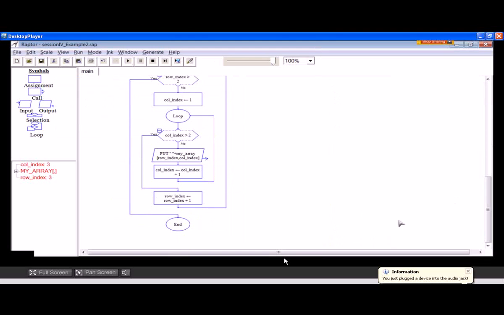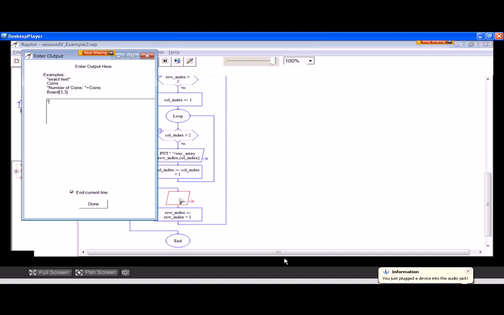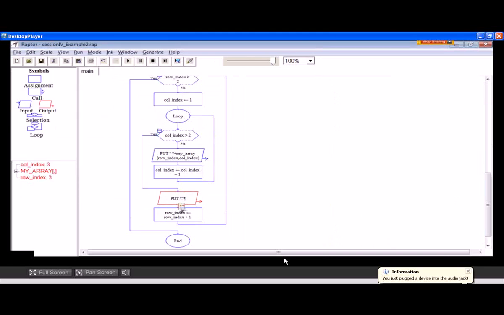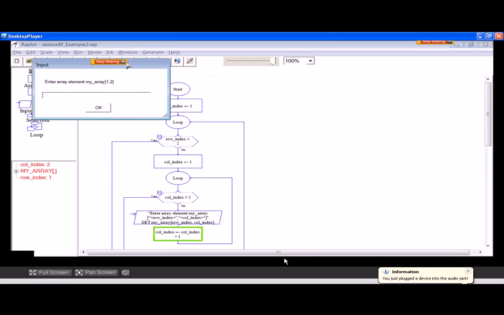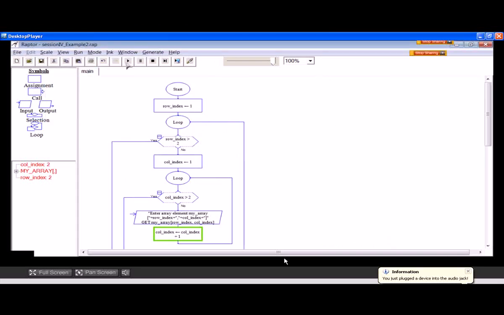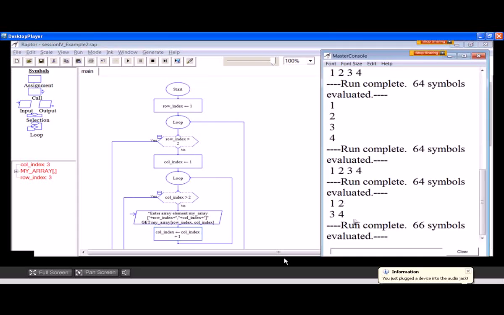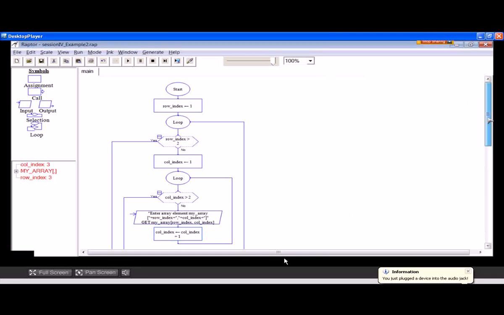So what I would do, just before this statement, since each row has to be printed in one line, I would add another statement with end line. Now if I run this and give 1, 2, 3 and 4, my array is printed in the matrix format. So this is how we read a two-dimensional array and print the values.